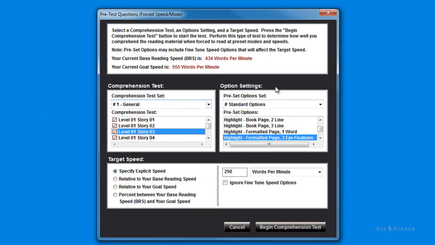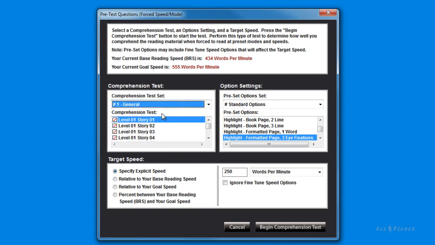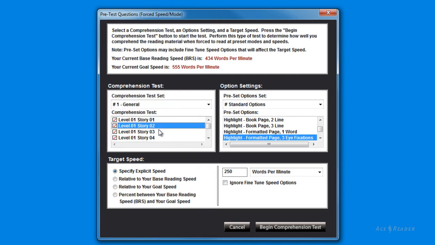There appears to be a lot going on with this screen, but really you are only selecting three things. You are selecting a comprehension test, a display option setting, and a speed. To select a test, you first select the test set. Notice the test sets are broken into themes. You then choose a test within the test set.